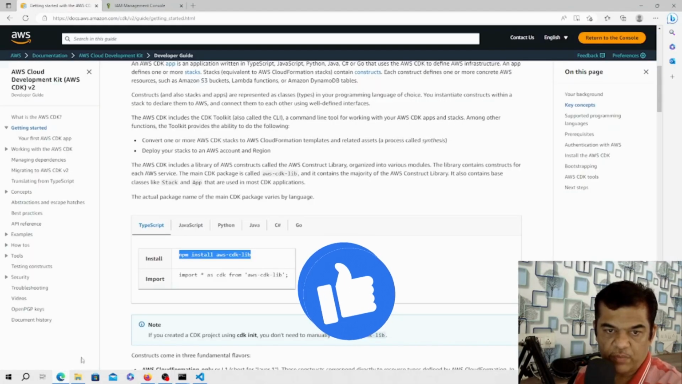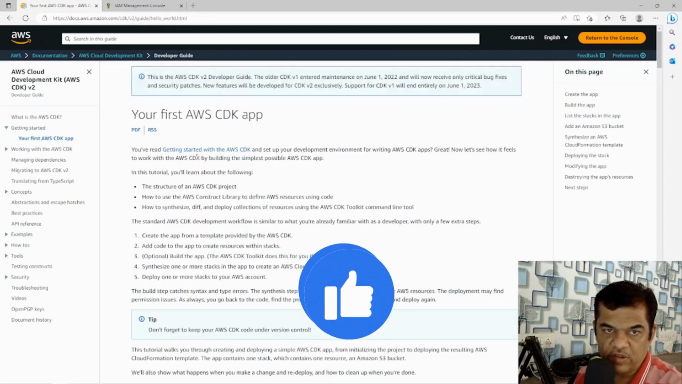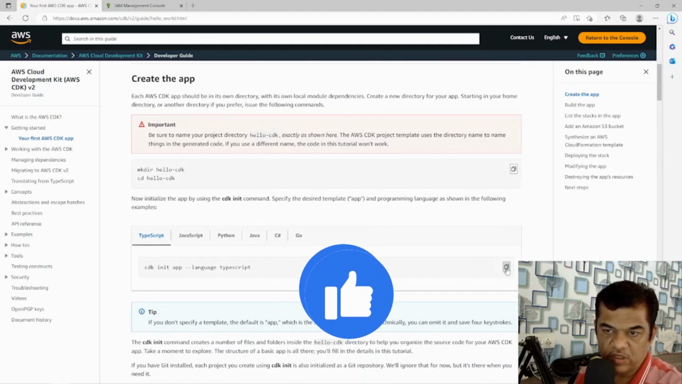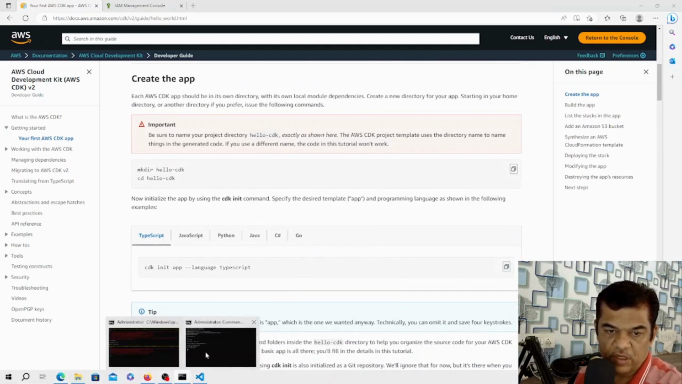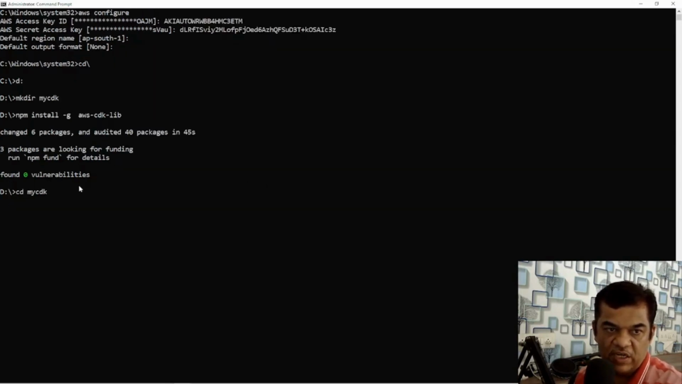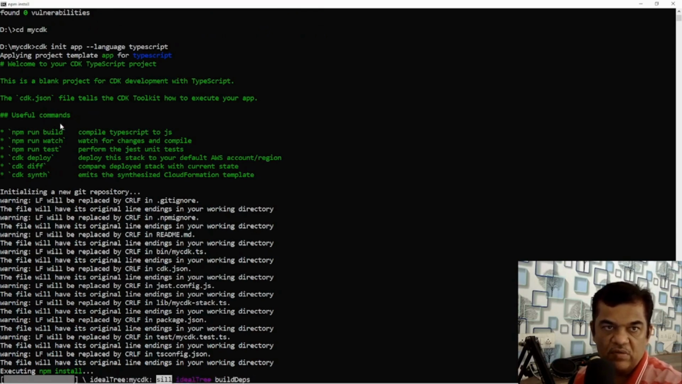Now we have to start our project. Here you can see your first CDK app. We'll click this and I will create the app. I am using TypeScript, so I have to say this. Copy this, come here and press the command. Before that, go inside my CDK folder, which I already created. Just come here and then fire this command. What will happen is you will see one CDK project is created for you.